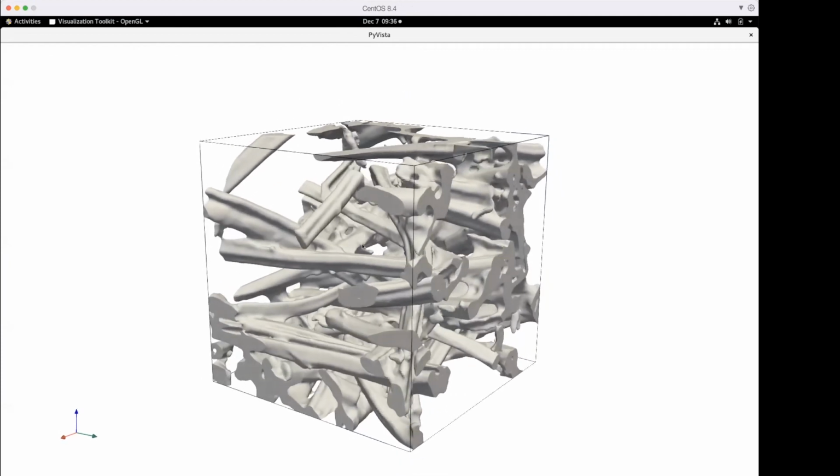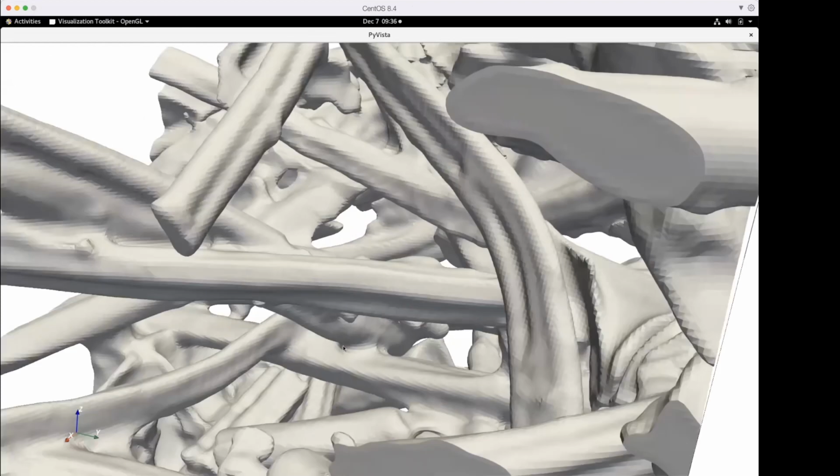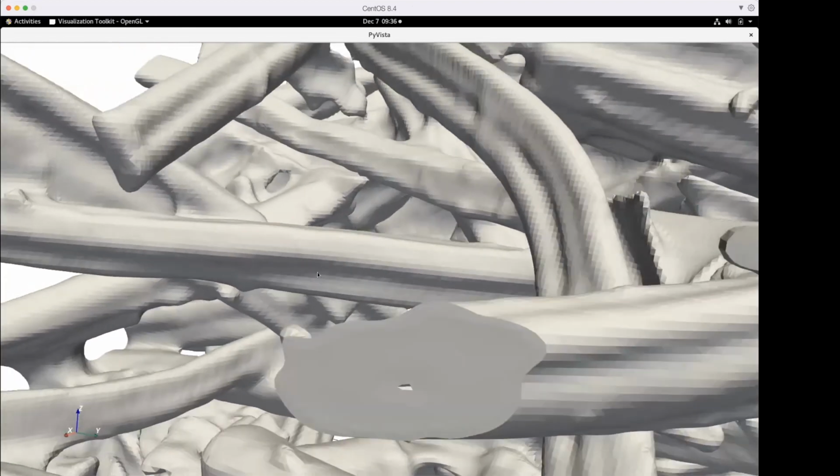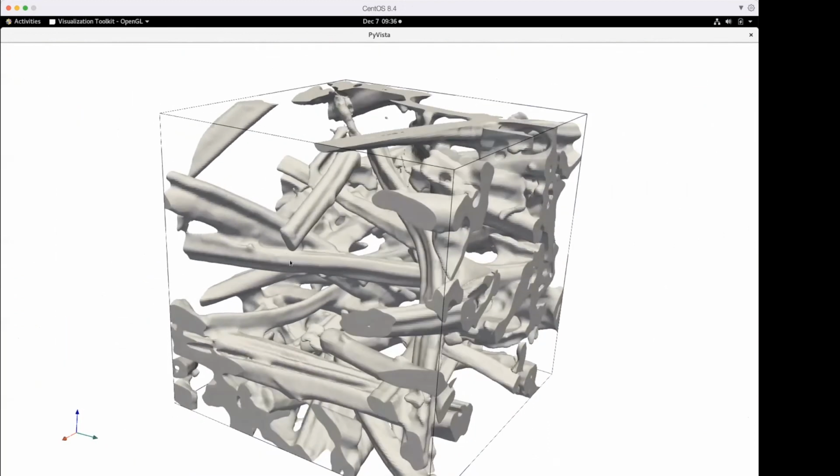So this is what you see when you generate the contour rendering, and you can see it's only 200 cubed, but it actually has a pretty good fidelity representation of the surface. It's quite smooth around the individual fibers.